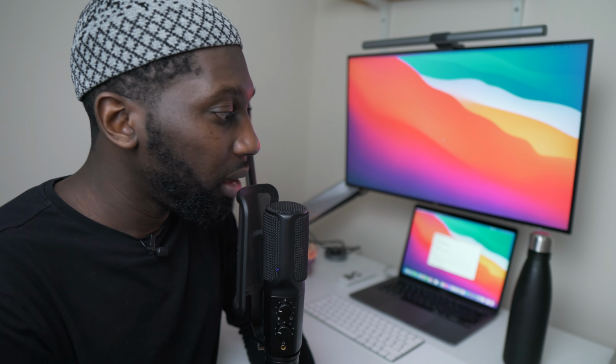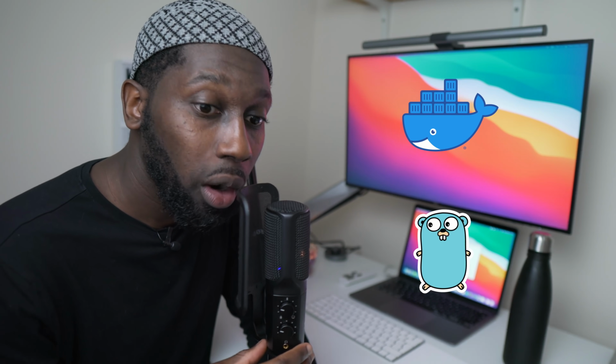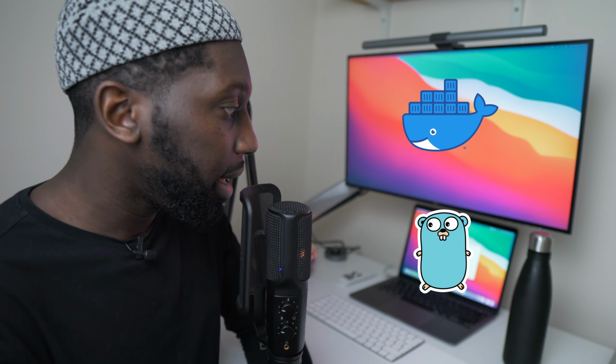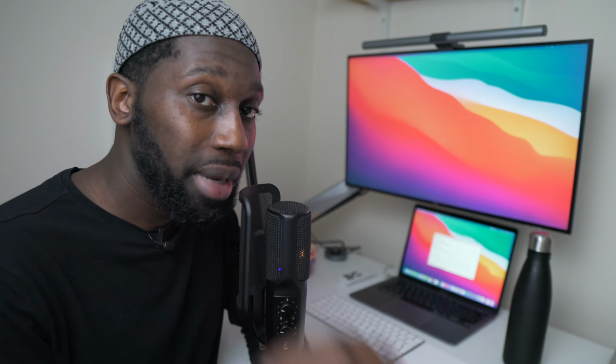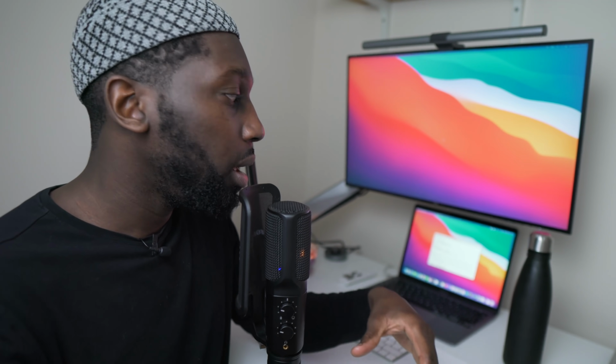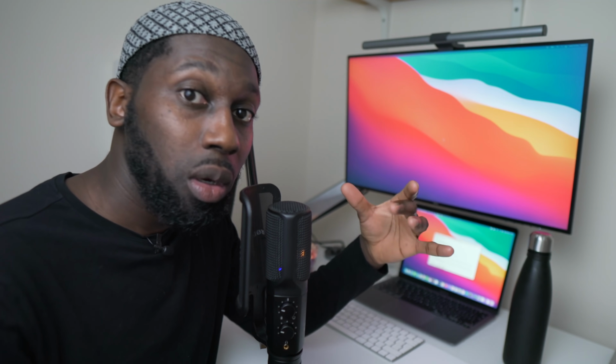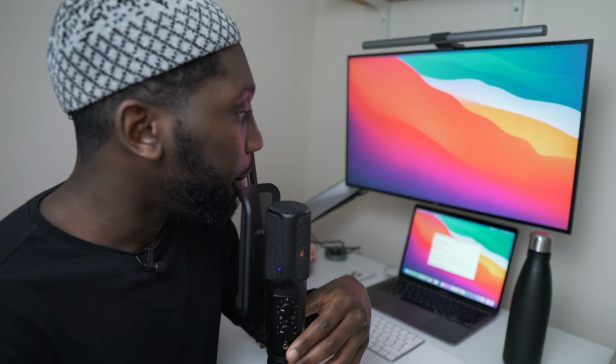Now, two things which I'm not really happy about with these new chips are the actual support for Docker and GoLang. So again, Docker and GoLang are pretty much the two things that I'm missing right now, but everything else should be nice and easy to install. So I'm just going to go through with you my entire configuration, IDEs, terminals, so on and so forth.